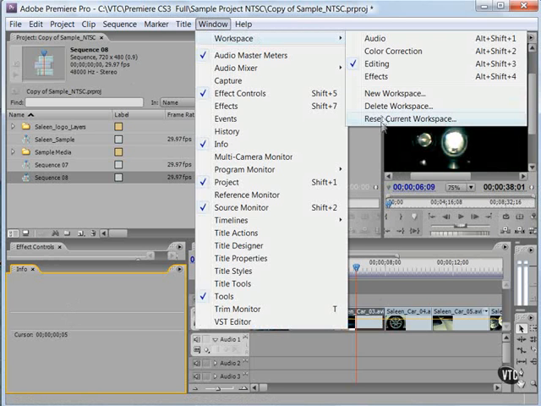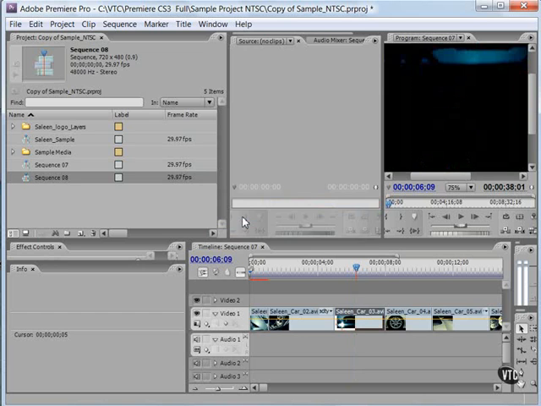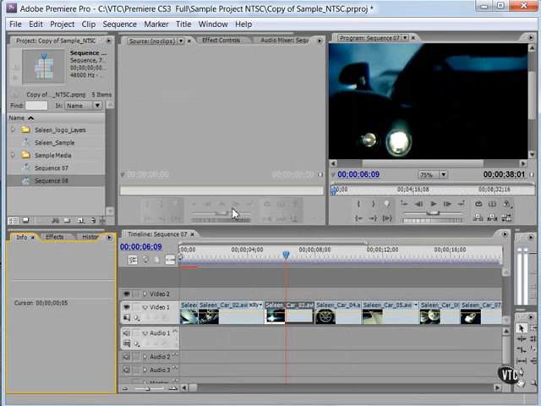You can also reset the current workspace. Are you sure you want to reset editing to its original layout? That'll be a very, very useful command, especially if you do make a mess of your interface and you want to bring it back to the way it was when you started so you have a point of reference.